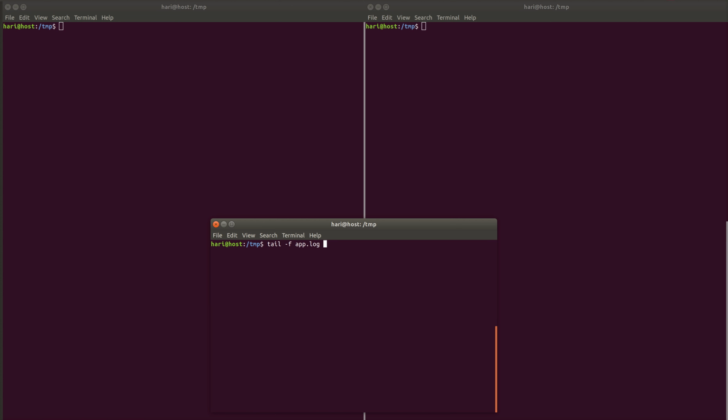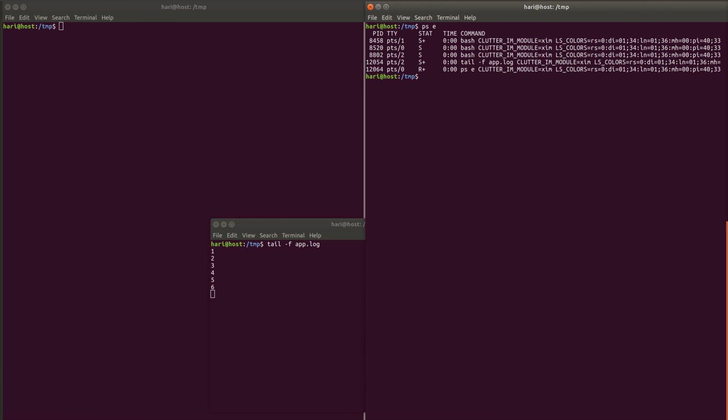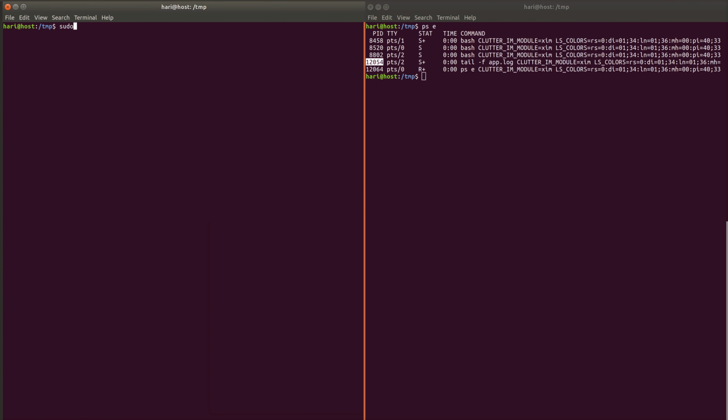If we were to do a tail command on a particular file, let's say app.log, we can see that it is showing us some data from that file towards the end of the file. Now let's look at the process ID for tail, which is 12054. So we are going to send the temporary stop and continue signals to tail, and we are going to see that tail is receiving these signals using the strace command.